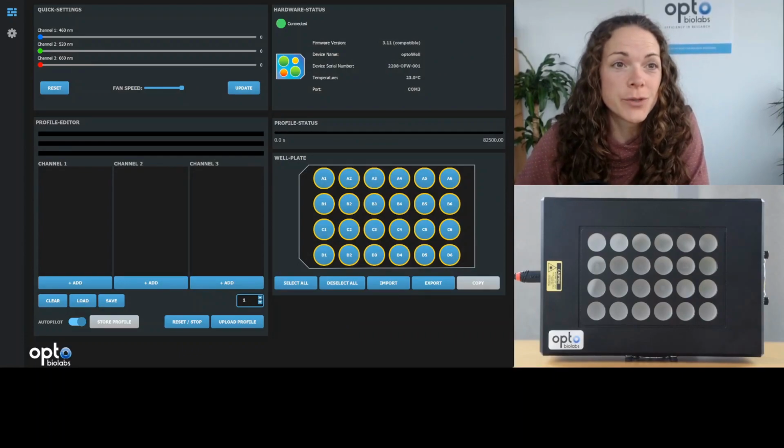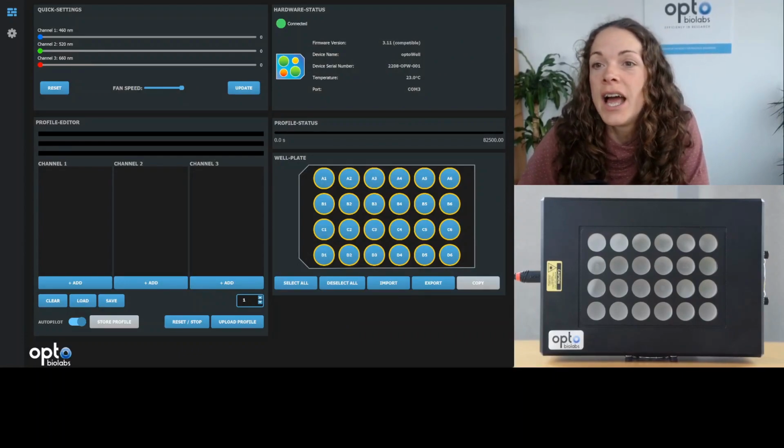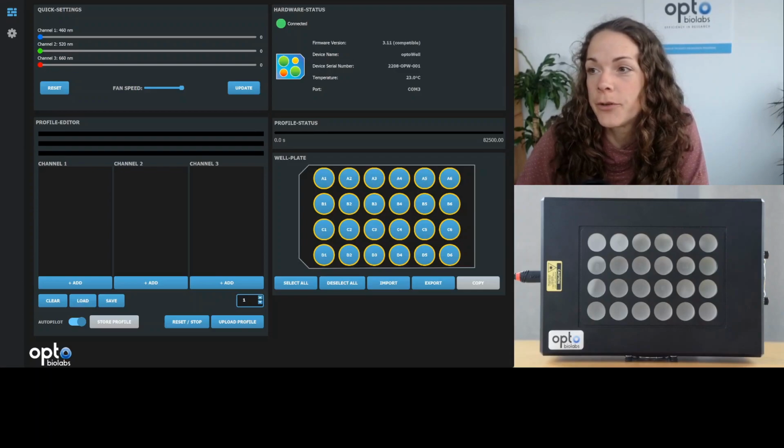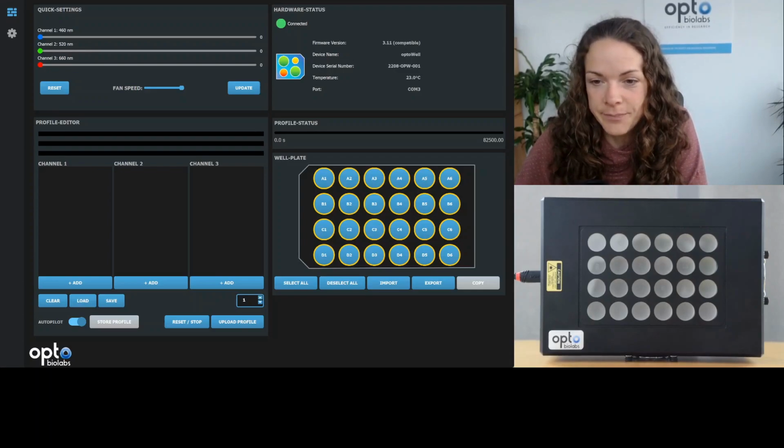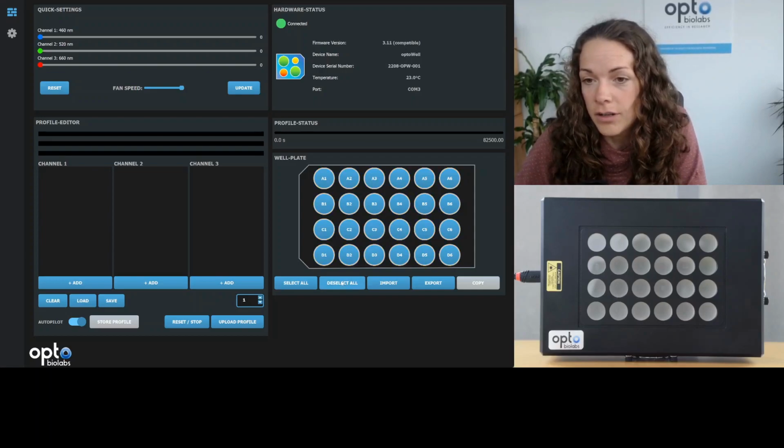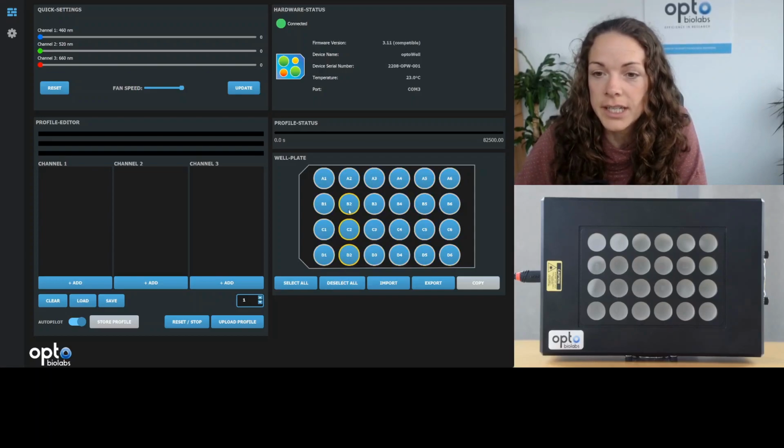You should have the newest version of the software, 3.11.8, and it should be compatible with the firmware of the optoWELL 3.11. Now, the easiest way to choose wells in the software is to use the Select All, Deselect All button to click and unclick wells, or to click and drag over the wells to choose them.